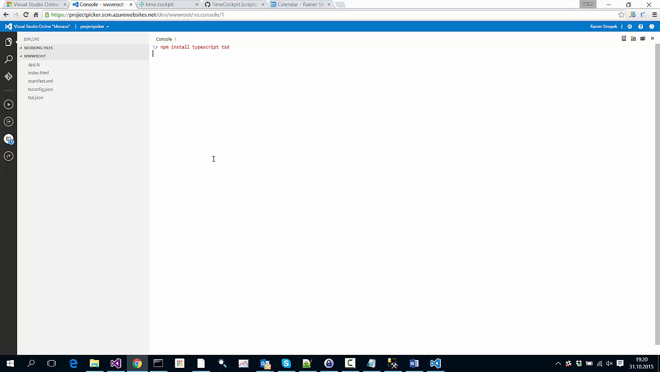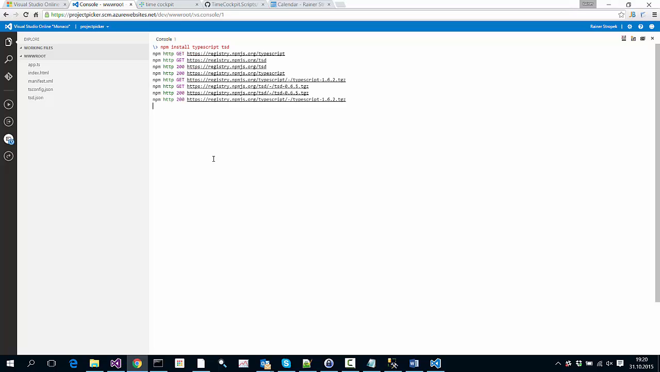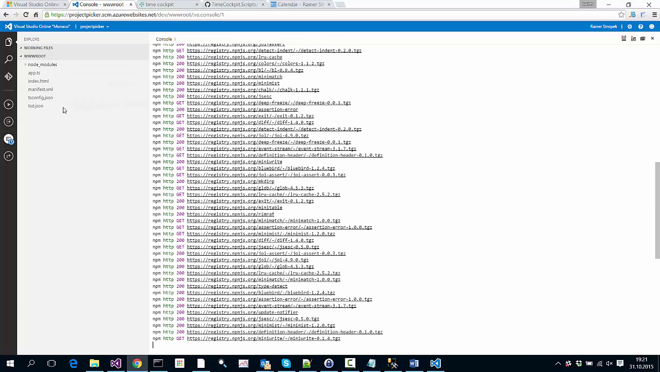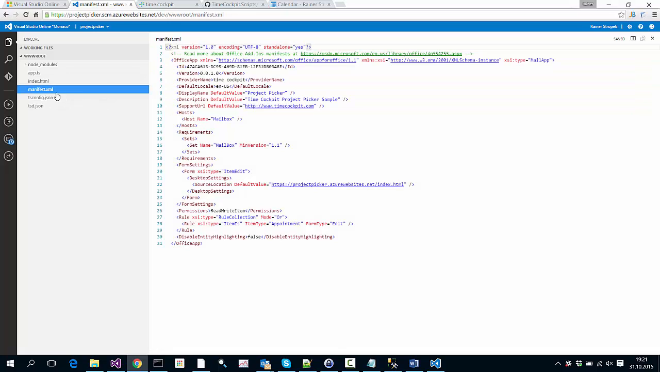This will take, I don't know, 2 minutes, 3 minutes. We don't wait until NPM has finished installing our tools. We will use the time to walk through the code. One of the most important things here is the manifest.xml file. The manifest.xml file is a description of our Office add-in. If you want to know all the details of this manifest XML and its capabilities, follow the hyperlink at the beginning of this file here.